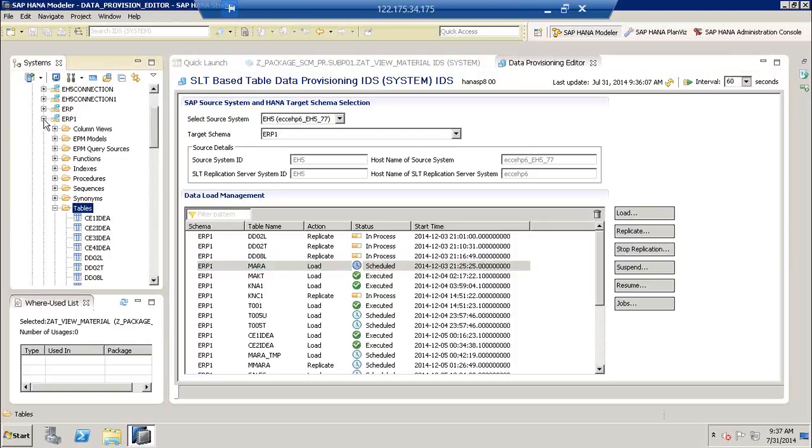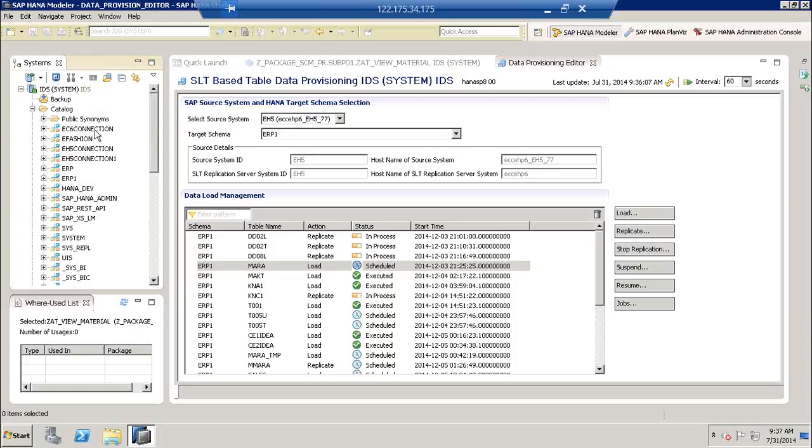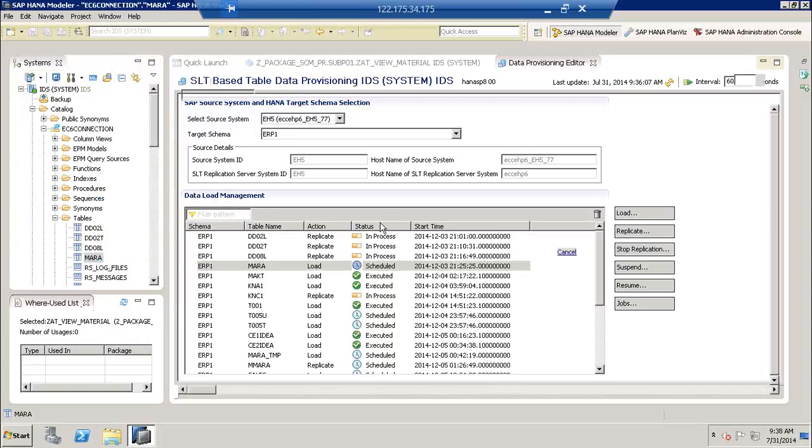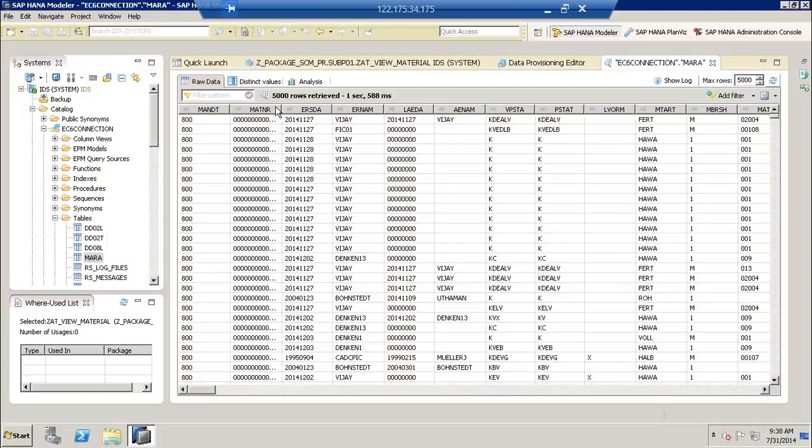So let's go here into another schema. Let's find out. ECC6 connection, and go in here into tables. You see here there is a MARA table. Let's right click and open data preview, and it has got values in here.